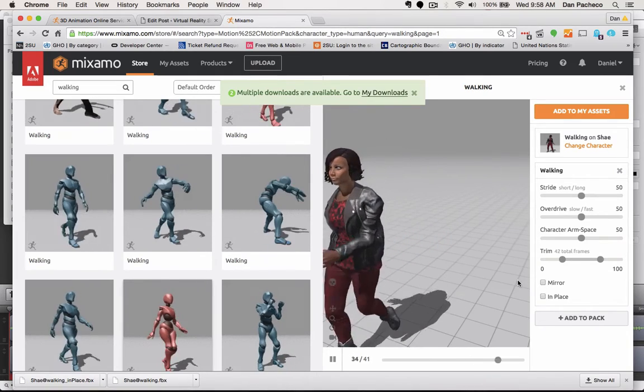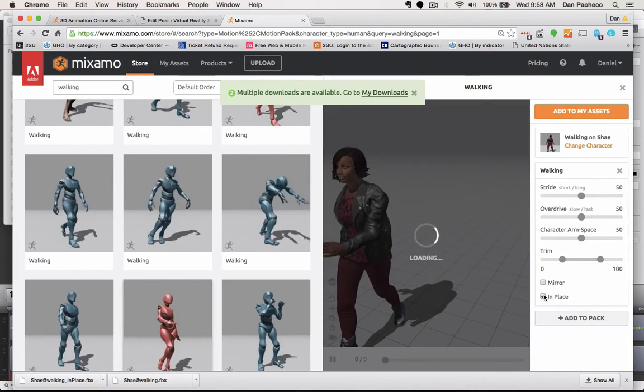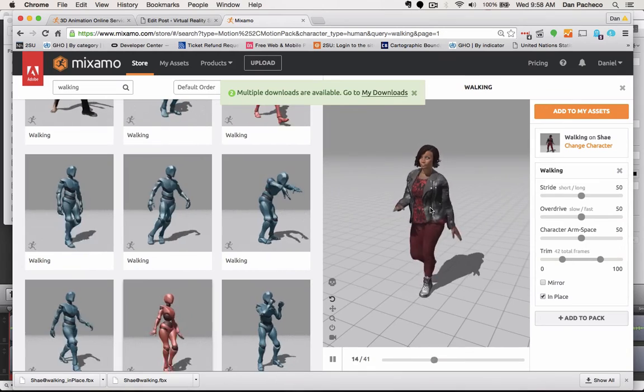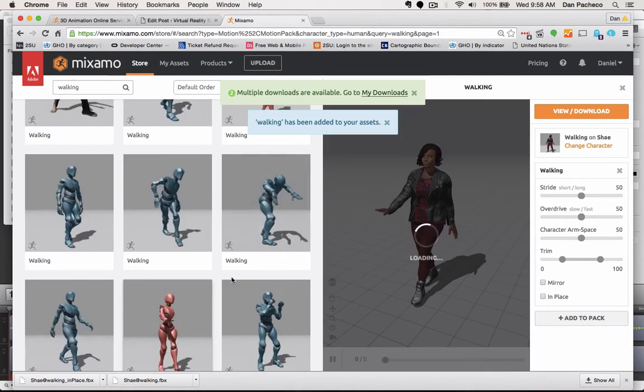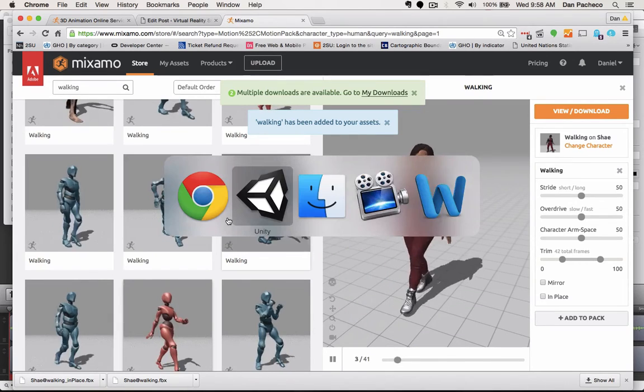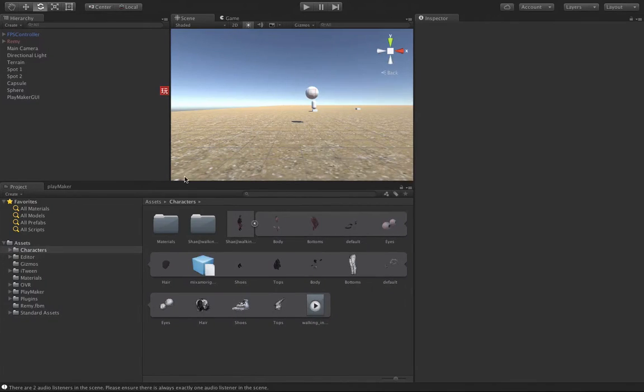So here we have a nice walk. Well, that's kind of fun. She's moving her hands up. I choose in place here. All right, here we go. Oh, I like that walk. Okay, then I add that to my assets and I download that. All right, so I already downloaded another one just like that. So let's go and find that animation. Looks like it's making some changes to my assets here.